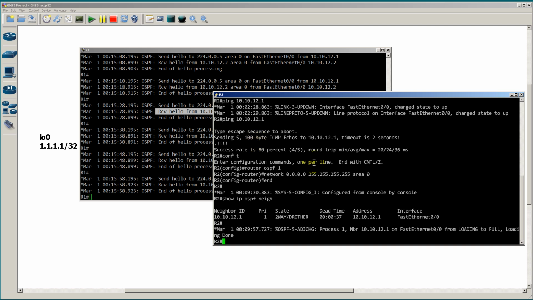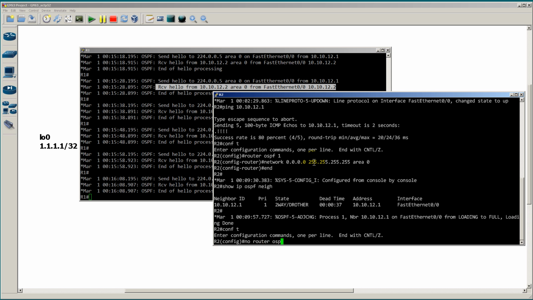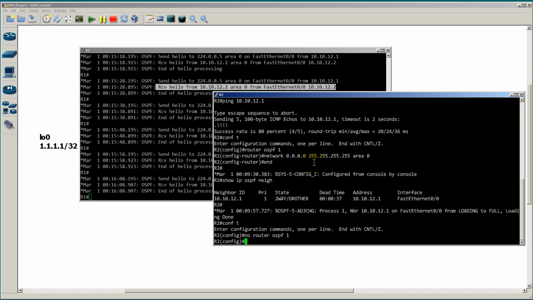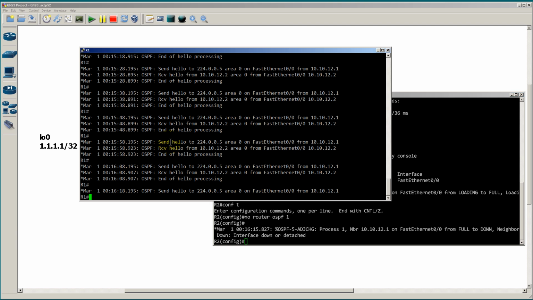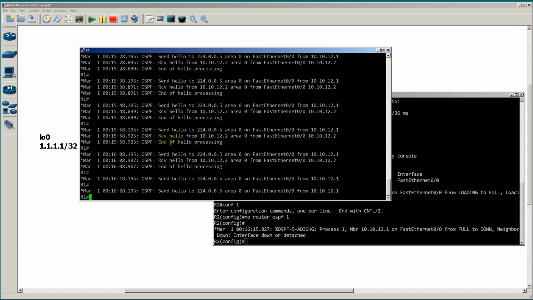Now we have a couple ways of doing this. We could kill the interface, but that's like the nuclear option, right? So what we could do here is conf t, no router ospf 1, and that's going to kill OSPF. We'll take a look at R1. And you can see we're still sending hellos out, but we don't have any more lines saying that we have received a hello from the other side.